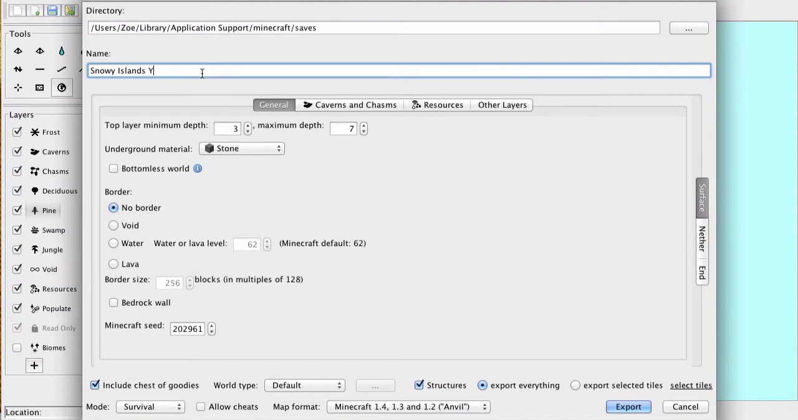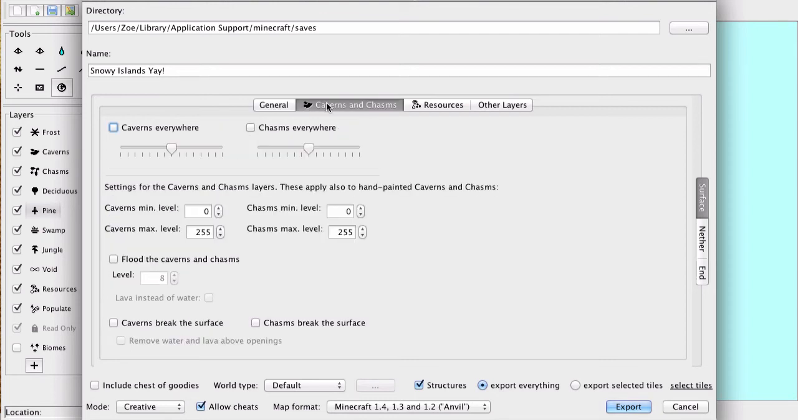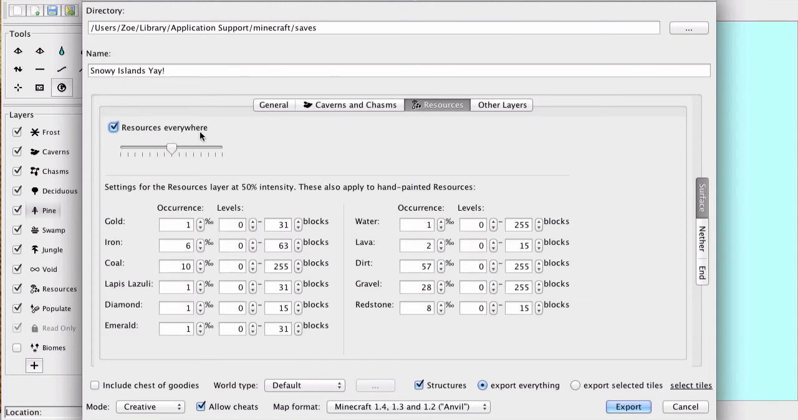Snow Islands. Yay. So we don't want this to be in survival, and we don't want your chest of goodies. Most of this looks fine. As for the border, normally I would do a water border, but what tends to happen is there tends to be like a really big cliff underneath the water, and it kind of looks weird to me, so I'm not going to do that for now.